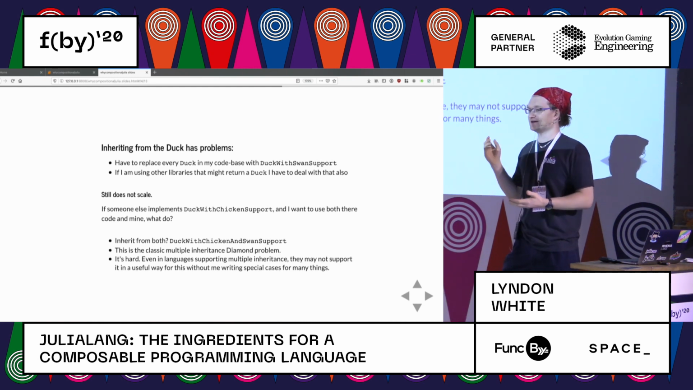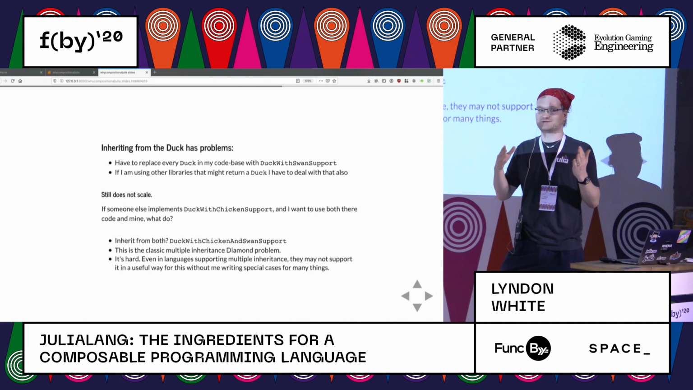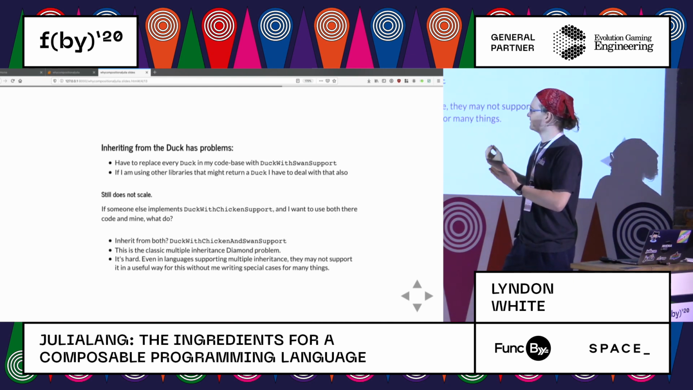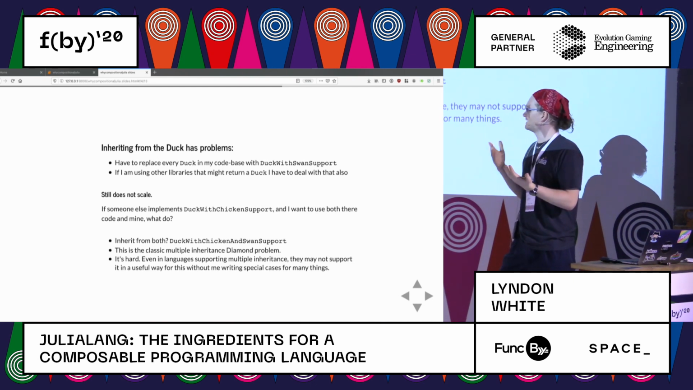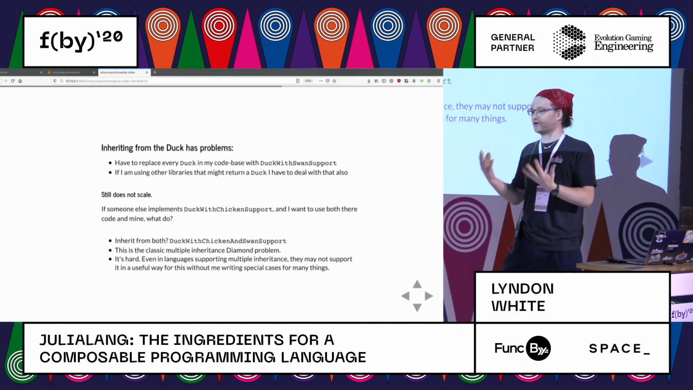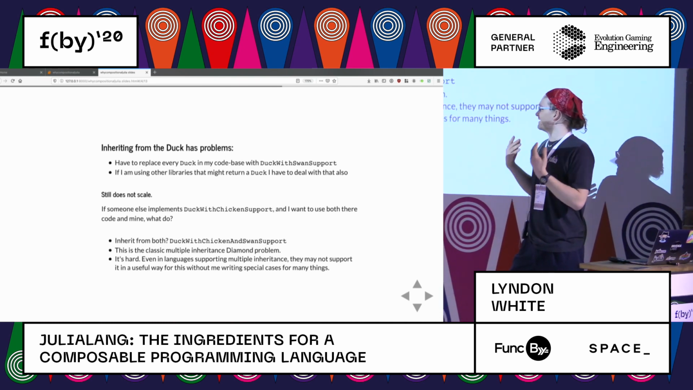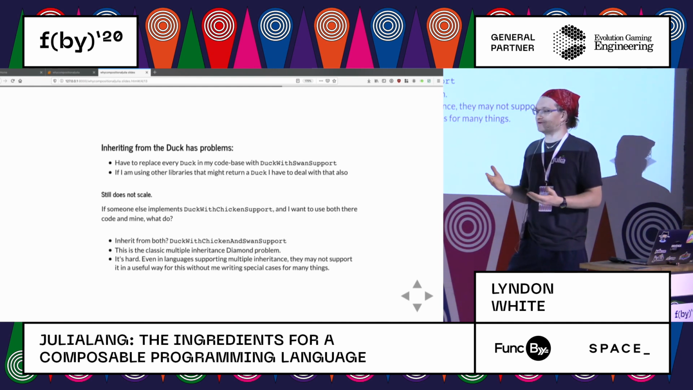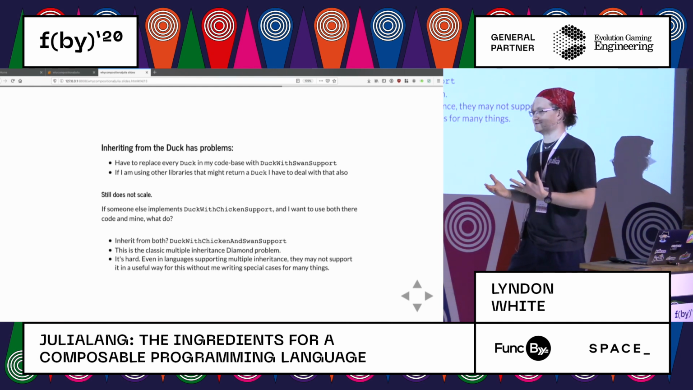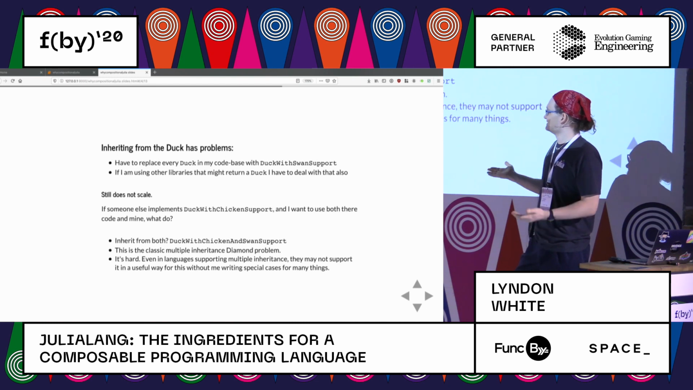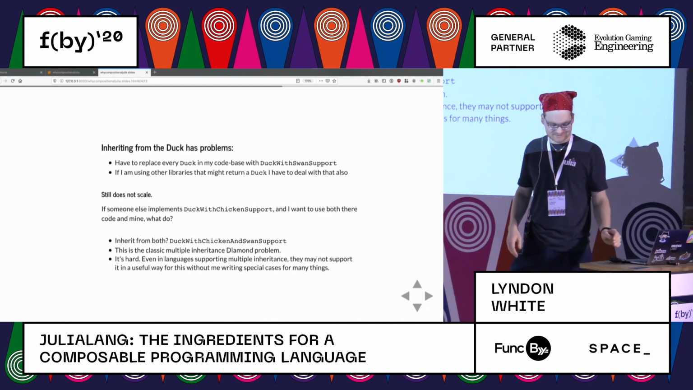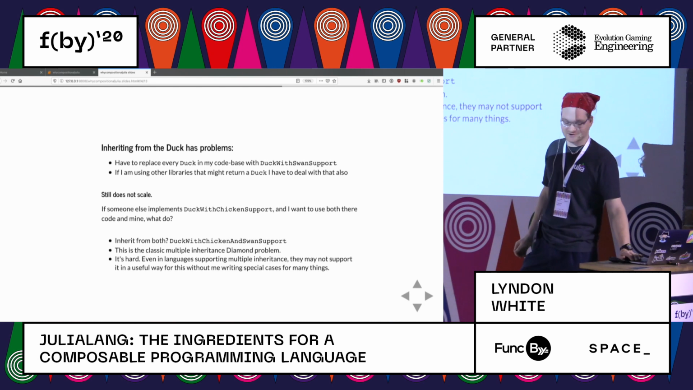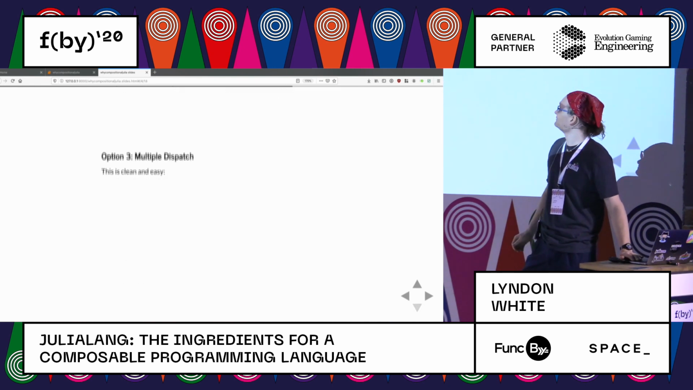If someone else makes duck with chicken support, and I want to support both of these things, what am I going to do? Inherit from both of them? That's multiple inheritance. This is the worst kind of multiple inheritance problem. We need to actually hit both methods, and it's really hard to resolve. If you even have multiple inheritance in your language, then this is the awkward case that doesn't do very easily. So we may end up writing a bunch of code to make it work. So that's kind of sad also.